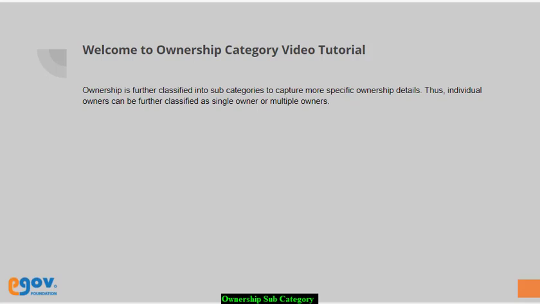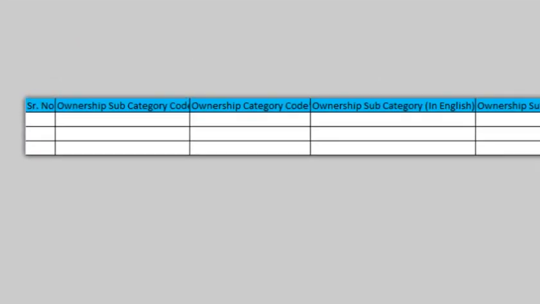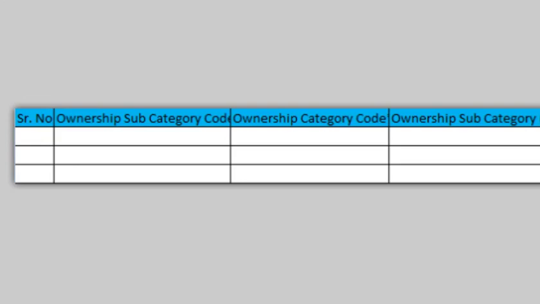Download the data template to configure the ownership subcategory master's data. As we can see here, the template contains 5 data columns. Provide a unique ownership subcategory code. Map this code to the relevant ownership category code.